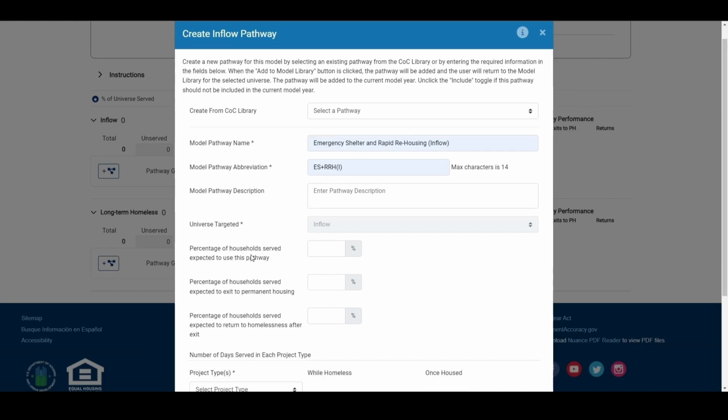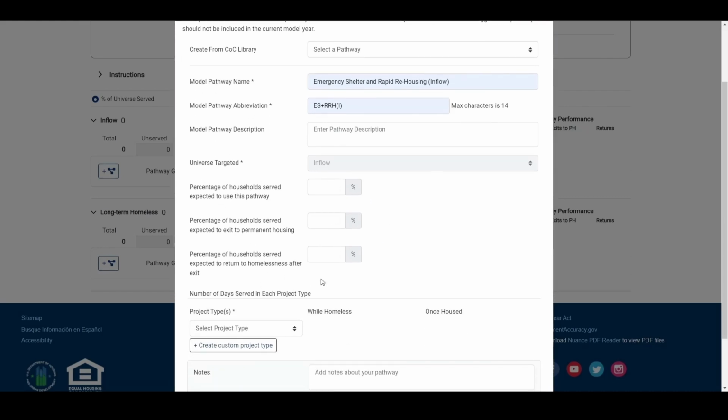Then we have the performance characteristics of this pathway. These aren't required to be filled in to save the pathway, but the values will default to 0 if you don't put anything in it. And if they are 0 in your model, it will produce inaccurate results.